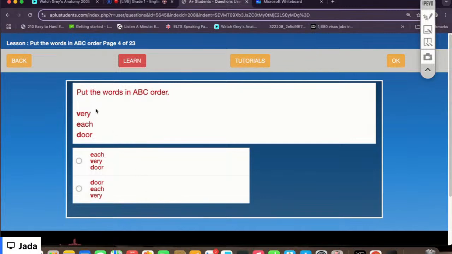Okay, so we have very, each, dog. Which of these letters comes first? D comes first, then E and V.